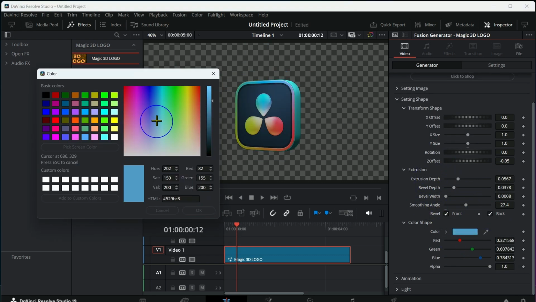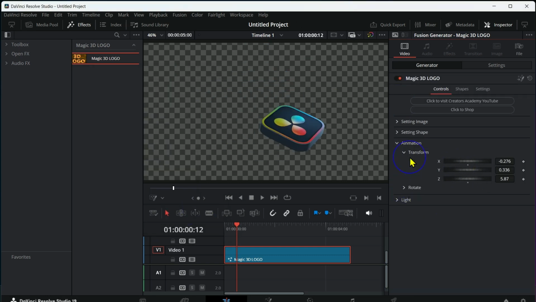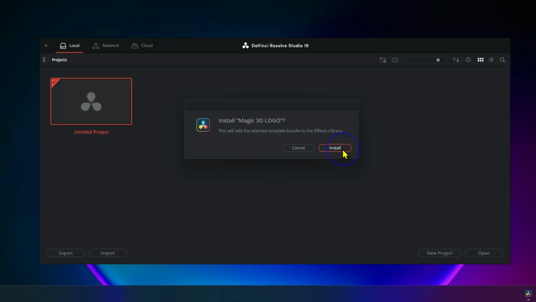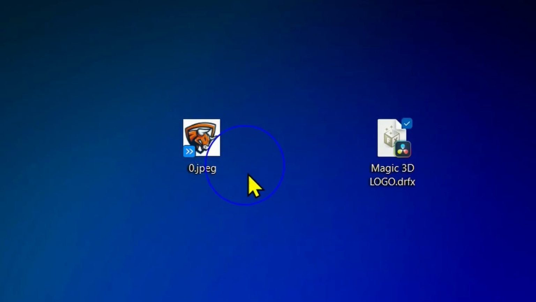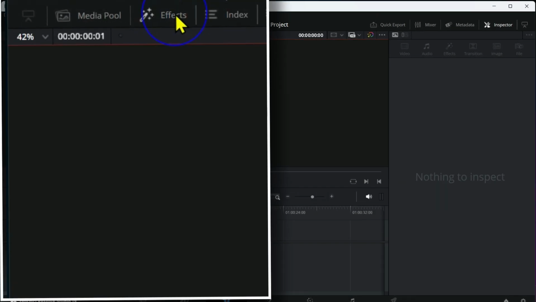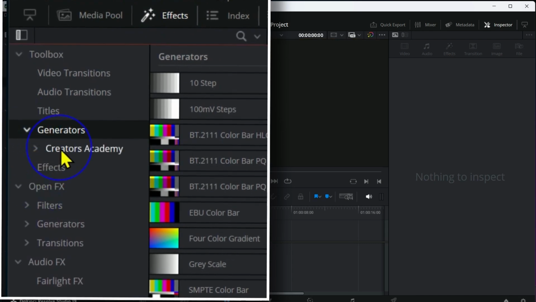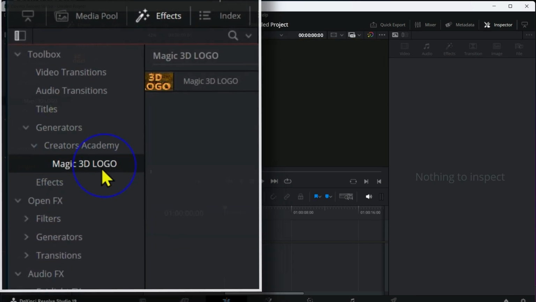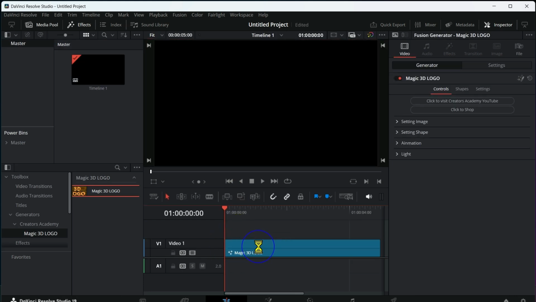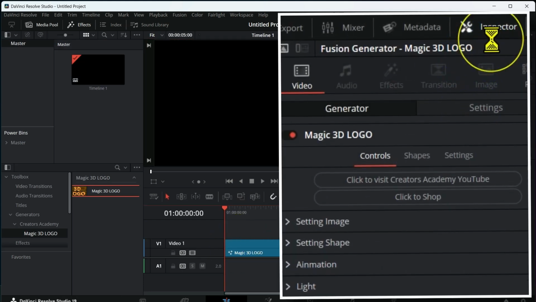You can download the file by clicking on the link in the description box, and after decompressing the file, double-click on the DRFX file, then click install. Here we have an image of the logo that will be converted into a 3D form. After installing the file, go to Effects, then to Generators, then to Creators Academy, and you will find the plugin here. Drag the plugin onto the timeline, then go to Inspector, then to Generator.